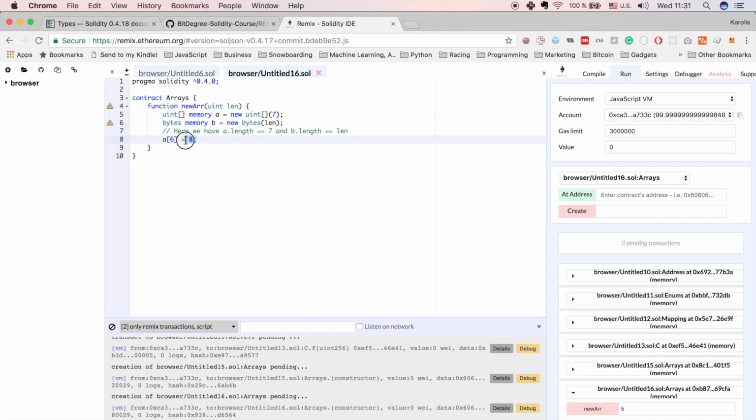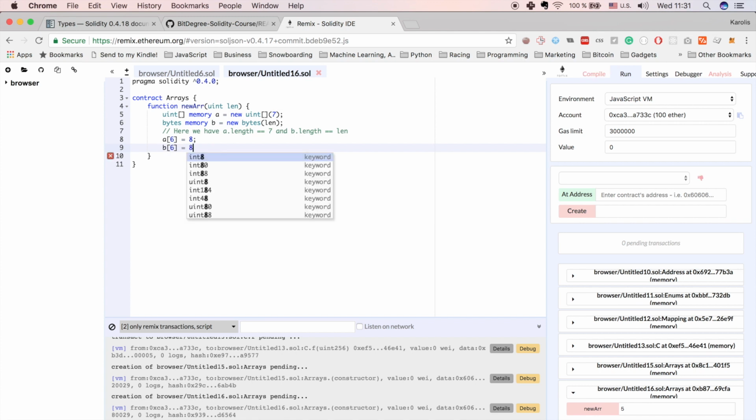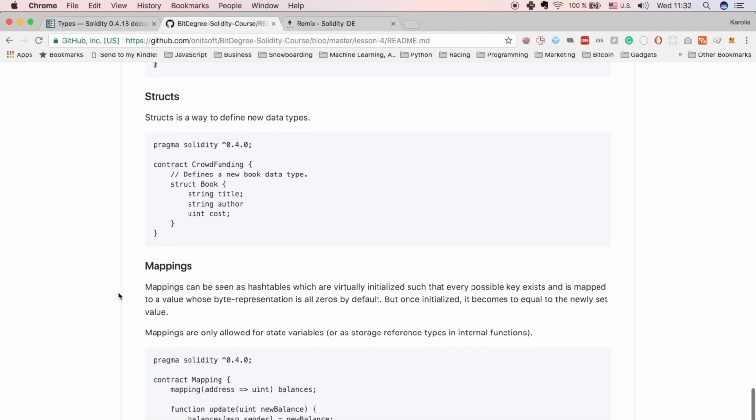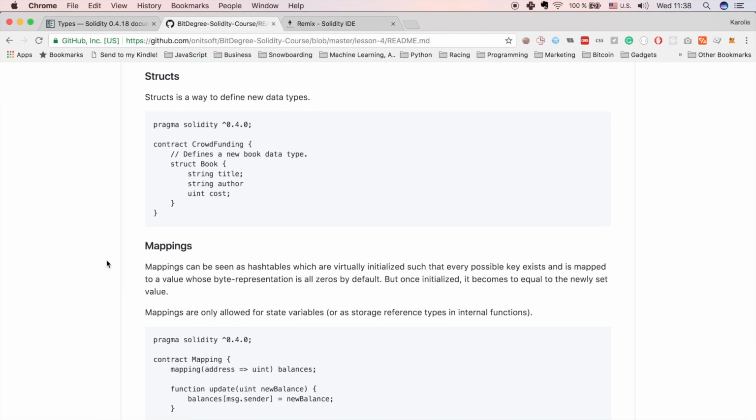Now it's possible to put the 6th element in array A to a value of 8. However, since the array B is only of length 5, if we did this, B6 equals 8, that would be invalid. So anyway, this is in short detail how arrays work. Let's have a look at structs. Structs is simply a way to define new data types.